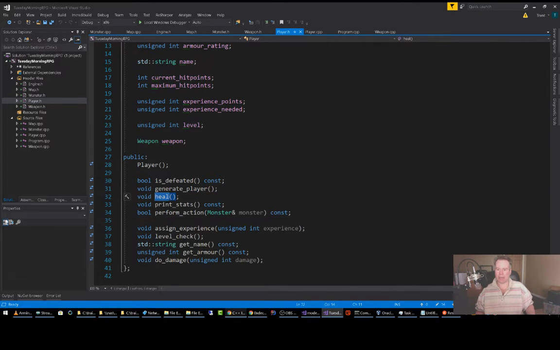Then we've got heal function. So during our movement phase, we can choose to camp or heal our player. Print stats prints out the stats of the player. Is defeated, just like the monster, we check to see if his hit points are 0 or lower.